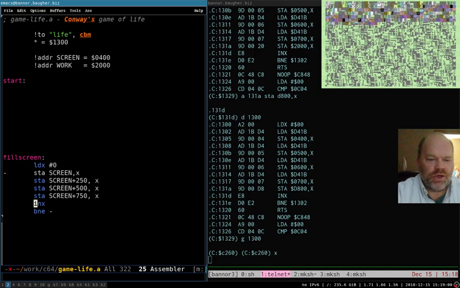255 times, which is actually not what I want to do, because while that would work, it's a little sloppy because it means you're going to write six locations, 24 locations twice, and you're also going to run over the end of the screen a little bit. So let's do it this way. Let's make this 250, and let's make this decrement x, because that way, well, yeah.